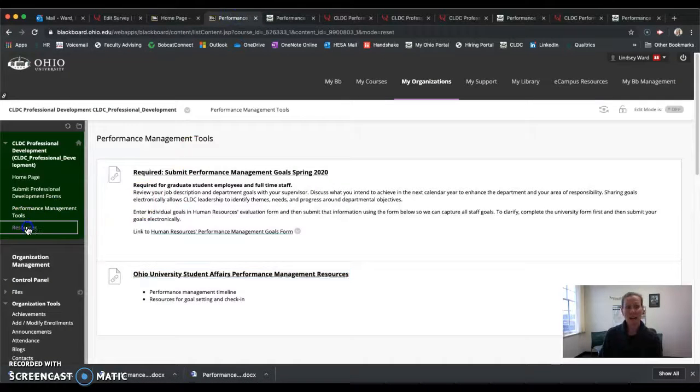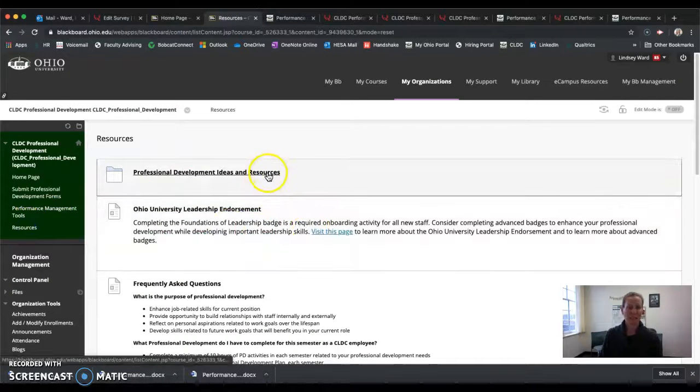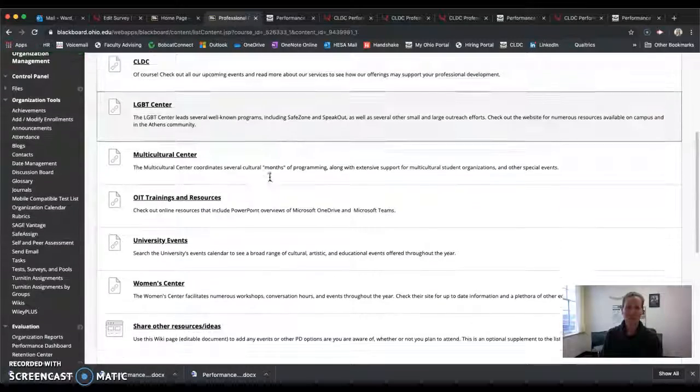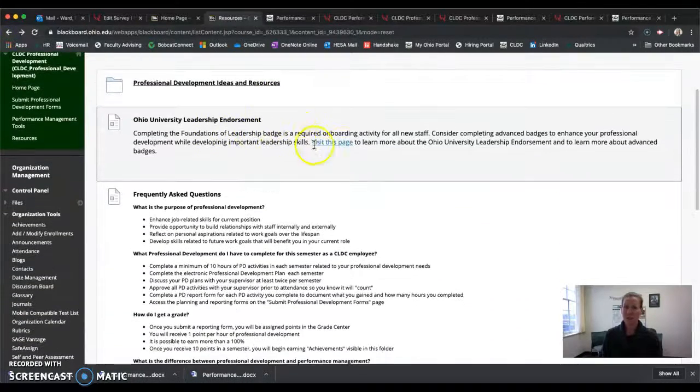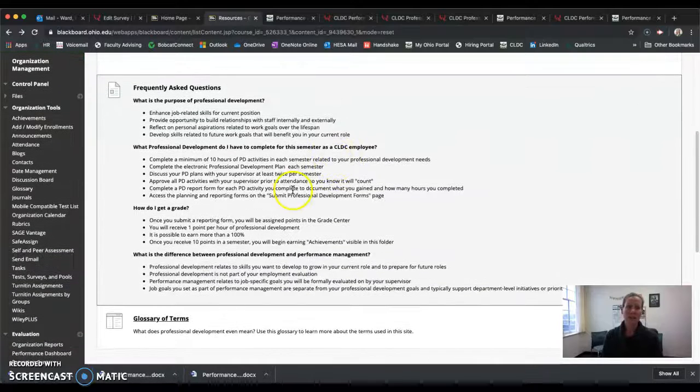Beyond that, the other tab is resources. This is where you can find some ideas for professional development, some options on campus and off campus. There's additional information about the leadership endorsement, which could be a great ongoing professional development option for our student employees, especially to get advanced badges, and then just some additional information.